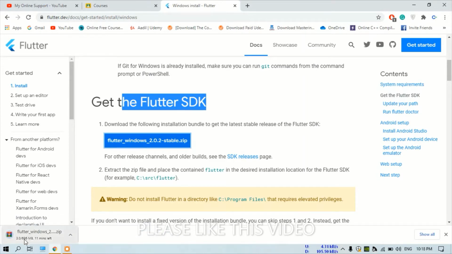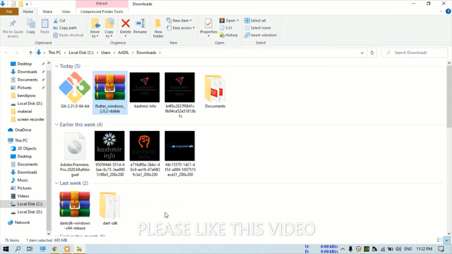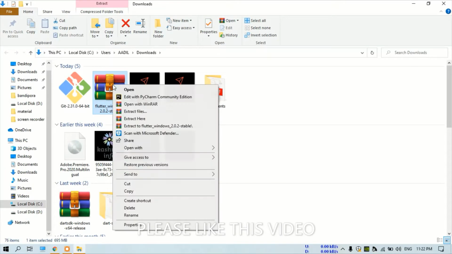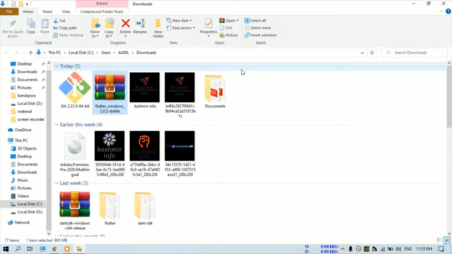Download this, it's about 700 MB. Download it. After downloading the Flutter zip file, open it, open the folder and extract it here. After extracting, you will get this folder.